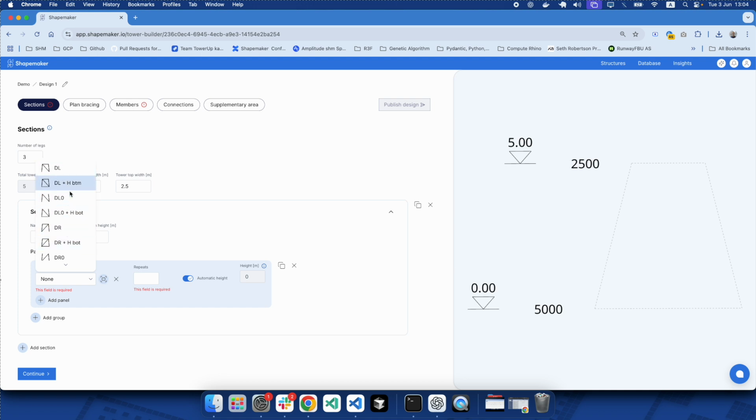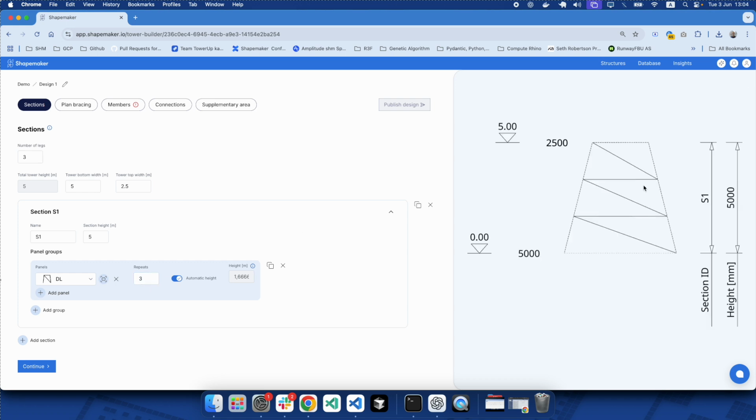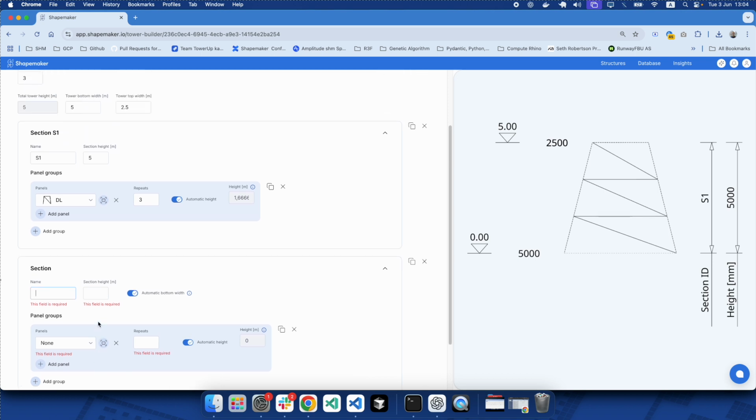This is the pattern for the panels within that section, and for instance I'll choose DL, and I can specify how many times that DL is going to repeat within this height. So if I specify 3, I'll see the drawing being updated with 3 DL panels in that section. I can add more sections, and it'll build up the tower, and the height will increase.